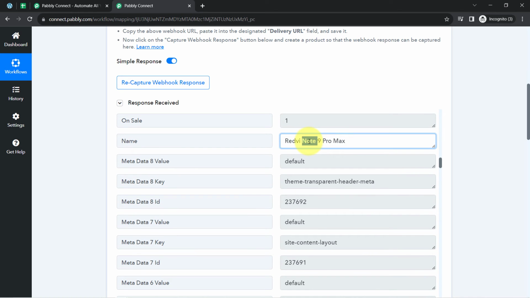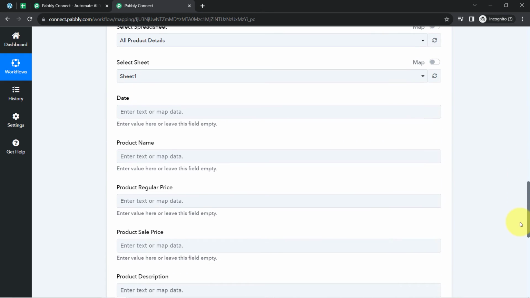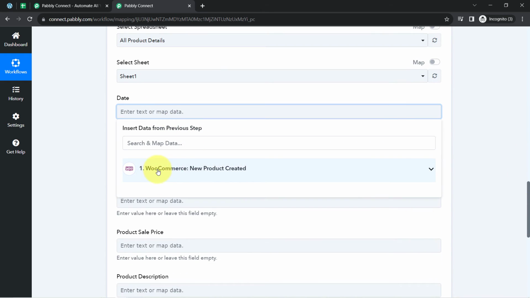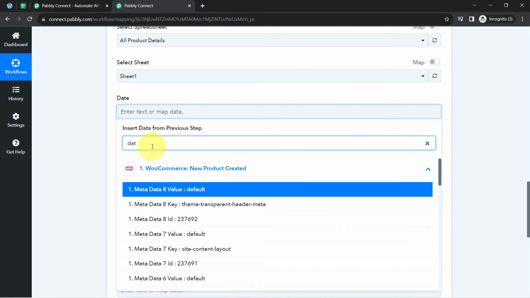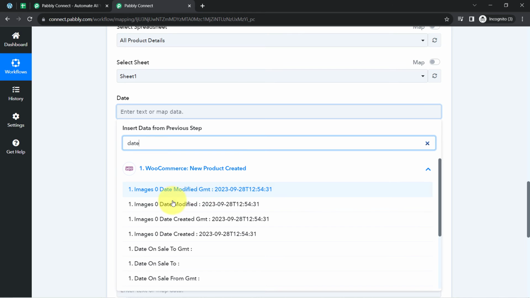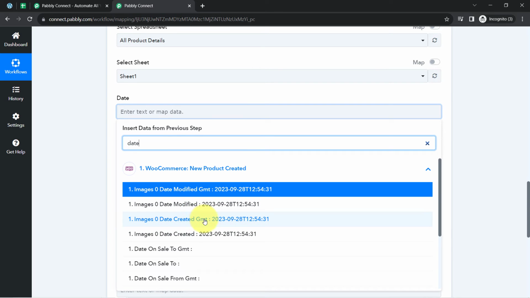Okay, and mapping is very simple. When you click on this particular field, in any field you will be able to see the above step data here in the drop down. So here I will search for the date first of all. Give me a second. Where is the date? All right, so here we have a lot of dates.